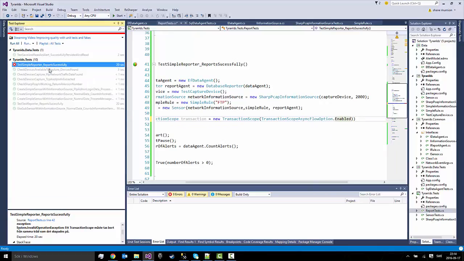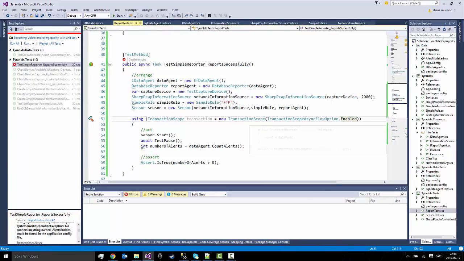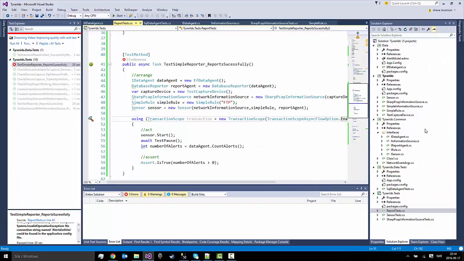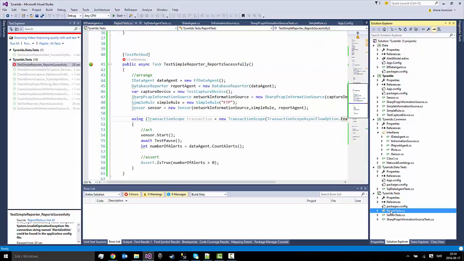Now if we run our selected tests again, hopefully we'll get a better result. At least we'll remove that error. Okay, we're still getting a fail on the test, but our error changed. We're saying no connection string named alerts entities was found in the application config file. So we had that problem before. As you remember, we needed to copy the Entity Framework data from our app config. And I'm guessing in our report tests, where this is running from, we do not have that information.